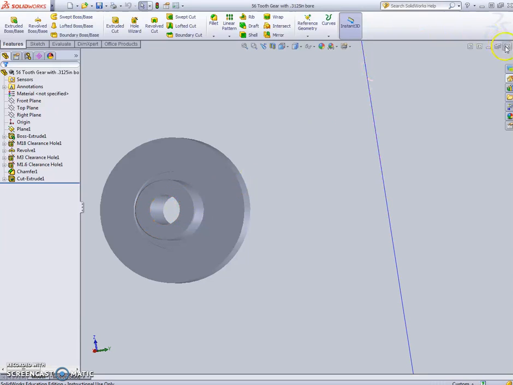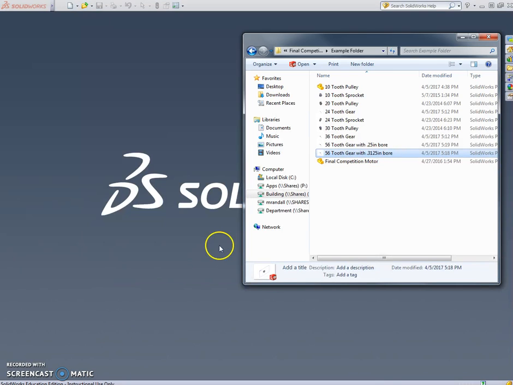So the reason that I have both of those listed in your folder is that you can choose to have the gear have a 0.3125, 5/16 inch bore if you'd like, but you can also change it by putting that nylon spacer or bushing in to make it a 1/4 inch hole. All of the rest of the pulleys and gears and sprockets have a 1/4 inch bore. This is the only one that has a larger bore.